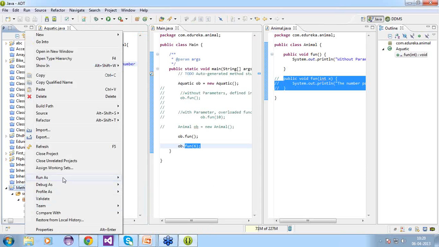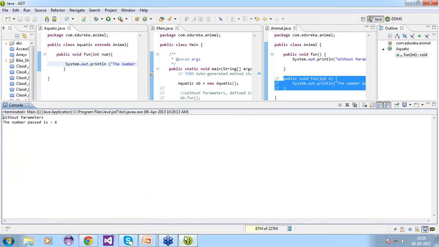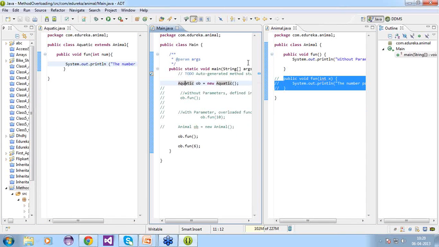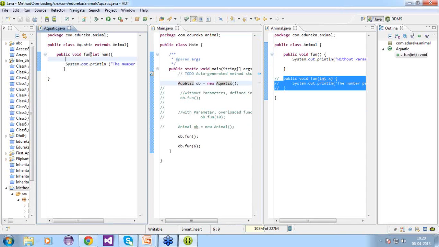Right click, run as Java application. And you can see without parameters and number passed, the function name is same. Now I'll just make a very small change. The example that I gave to you. So I'll make it a double d, integer x comma integer y, and within that System.out.println I'll print x plus y.